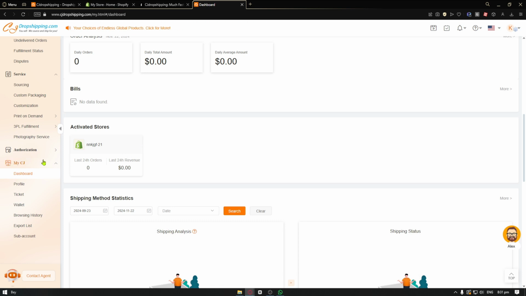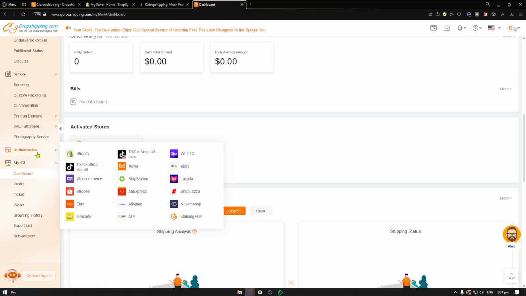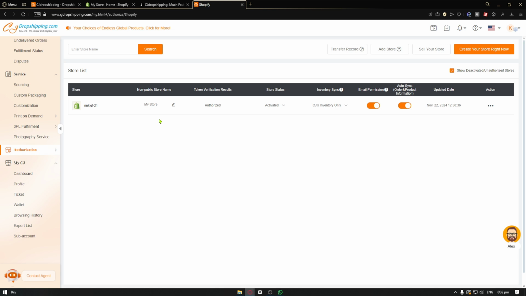There's also another page called authorization, so you can click on it, and from here you want to select Shopify. Inside Shopify, you want to make sure that you have your store once again. You have your authorized token verification result right here, and you want to make sure that your store is activated.